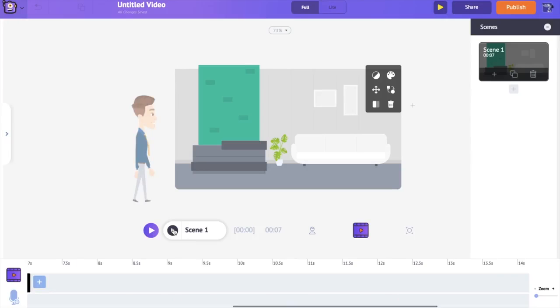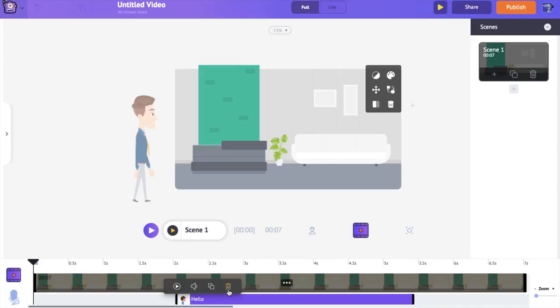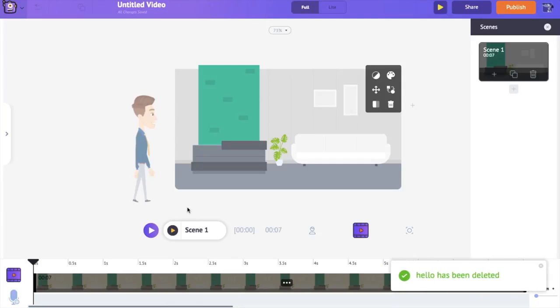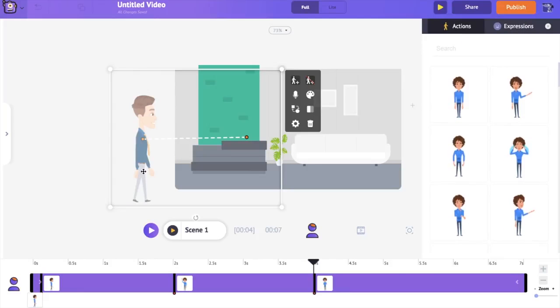It's that simple to add a voiceover to your character in Animaker. Now I'm going to delete the audio that we uploaded and show you how to add an audio using the text-to-speech engine.